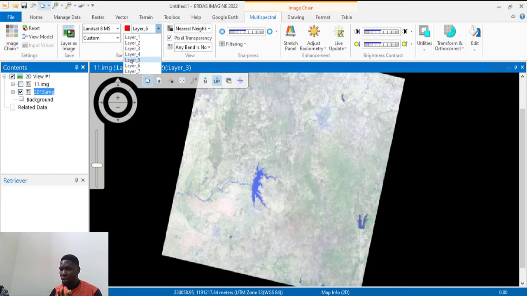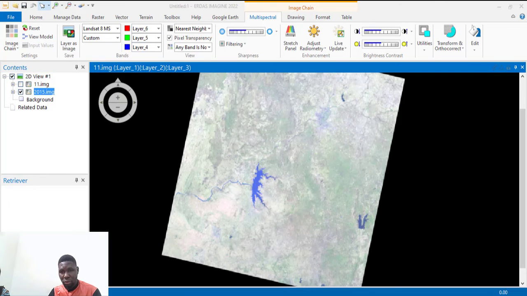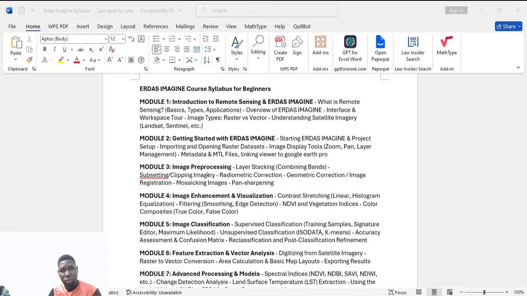I won't be taking this class too far because this is more calculative. So I'll leave it like this. Tomorrow we'll continue from wherever we can. Let me see what we have in the syllabus. We've just done linking with Google Earth. We did metadata and MTL files. Then we did layer stacking, which is band combination. Now we're supposed to do subsetting or image clipping.